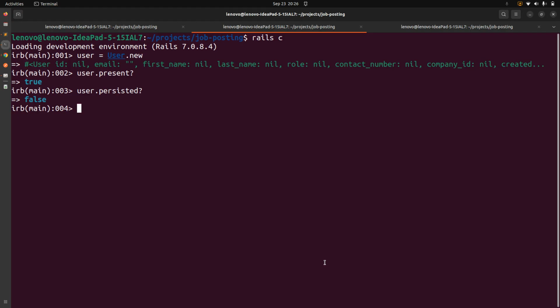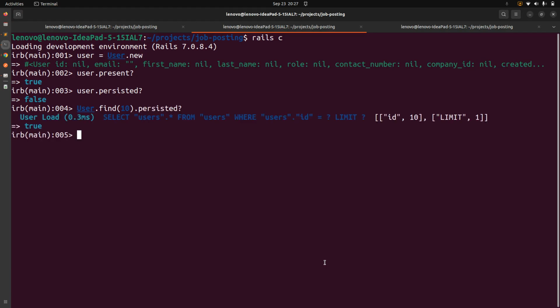So this is the persisted? method, the first method where we can check the existence, or persistence, of an Active Record object in the database. It will return true only if the record exists in the database, otherwise it will return false. For example, User.find(10).persisted? will return true. That means this record exists in the database.